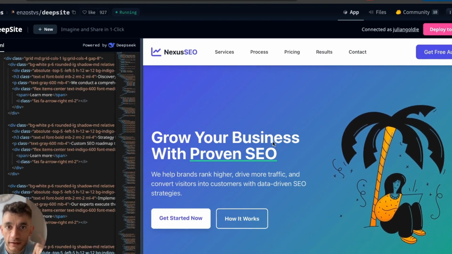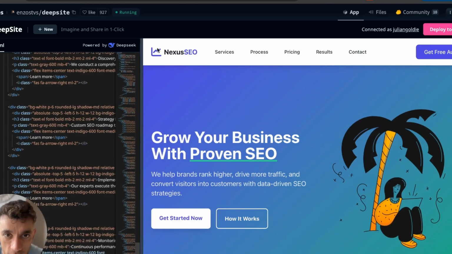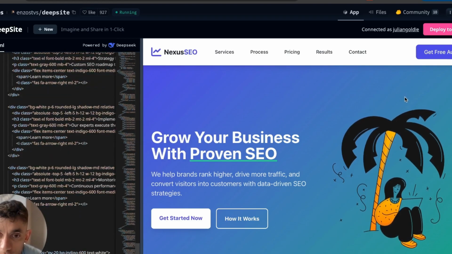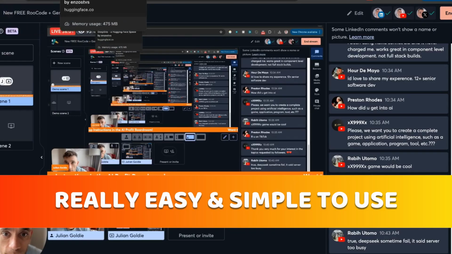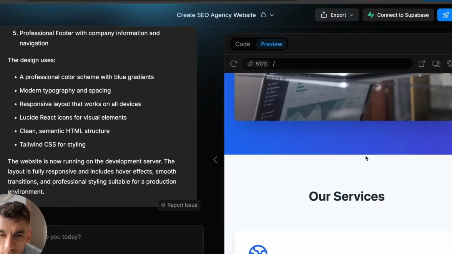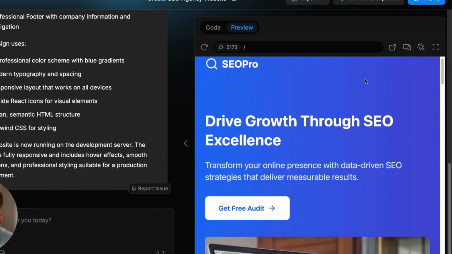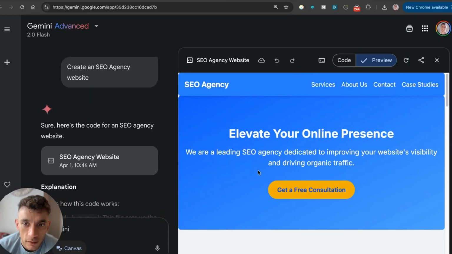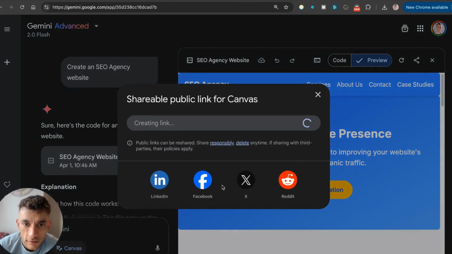But this is looking really nice so far. It's created a nice little logo for us, name for the business, etc. Really easy and simple to use. We've got to wait for it to load. This looks a lot more generic with that kind of stock image that you see everywhere. We'll test this in a sec, so we'll see what it's like. And then Gemini, not bad at all. We'll compare that side by side as well.